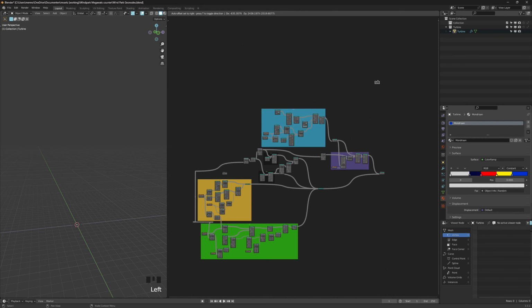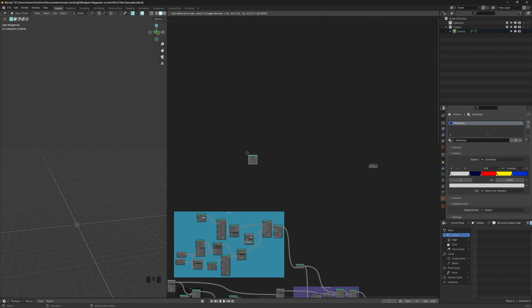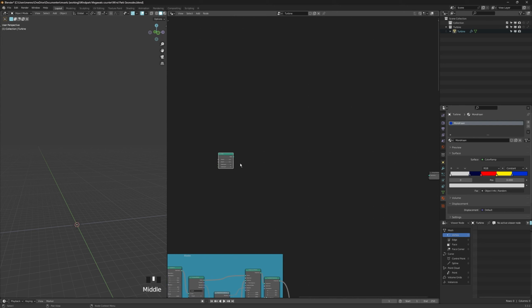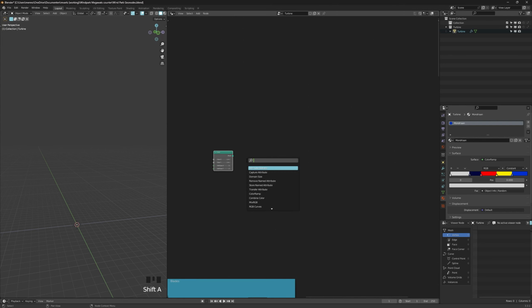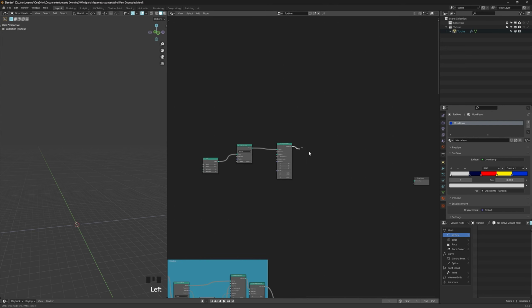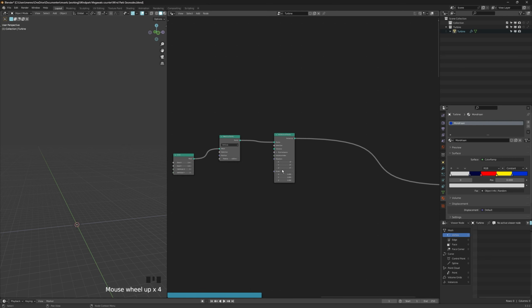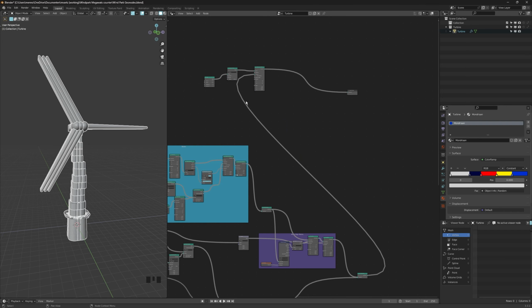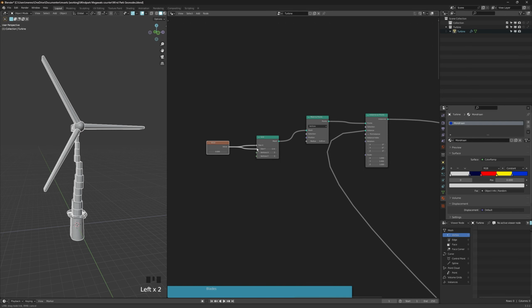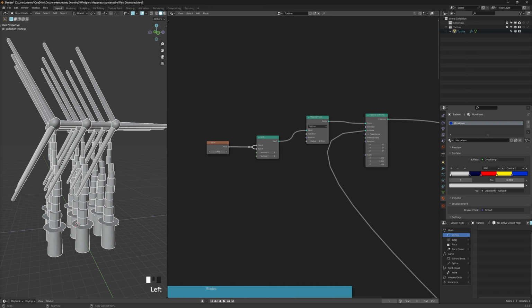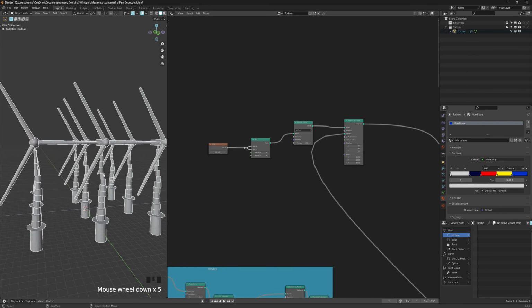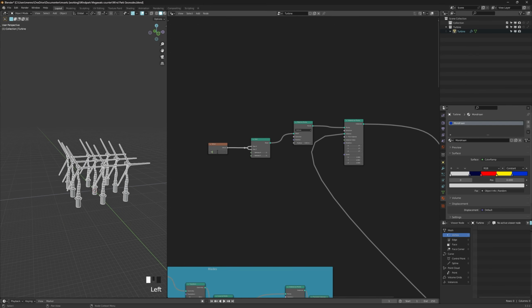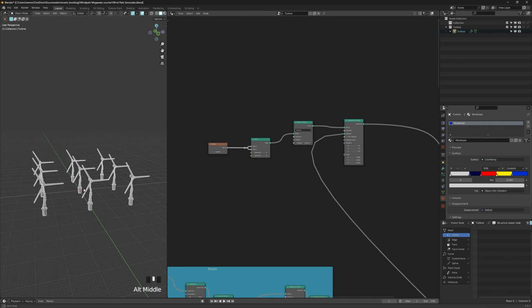Bring up our group output, find a grid, set the grid to whatever size you like, using whatever vertex count you want. Use a mesh to points, and instances on points. Connect it up to the geometry output. And as I said before, get this right here and use it as an instance. There you go. I'm going to use a value to set the size. And let's make it quite big. So maybe 50. We got our wind farm right here.